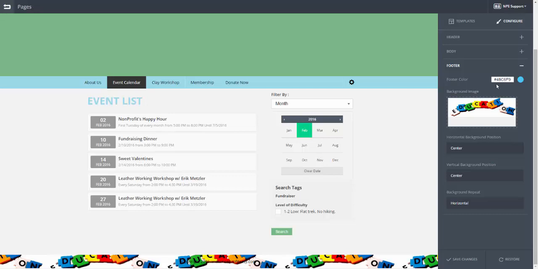From there, we have the menu. That's the only other piece we're going to configure here. Everything else is configured either automatically for you or elsewhere. So we notice here we have a number of menu items. We have an About Us page, an event calendar, which we're on currently, a Clay workshop item, a membership item with 2 drop-downs, and a Donate Now item with a couple of items. Some of these are automatic. So let's talk about them all as we configure our menu.